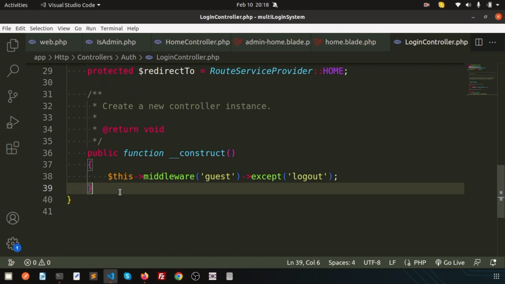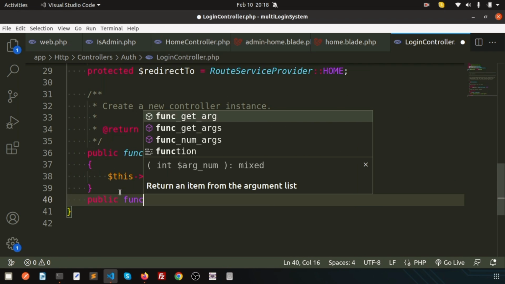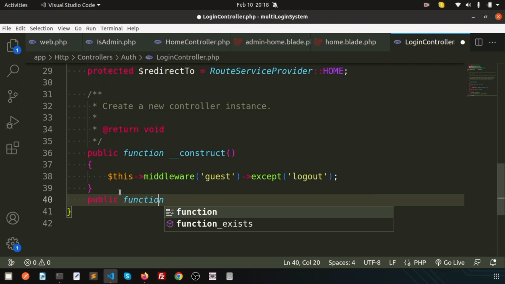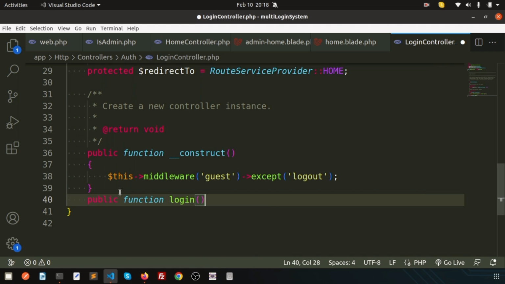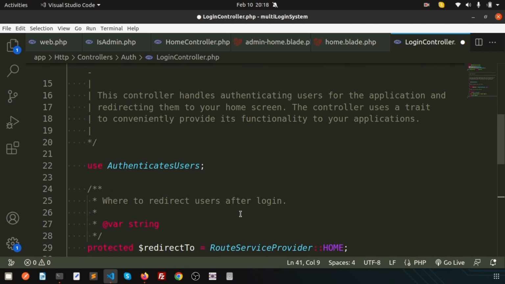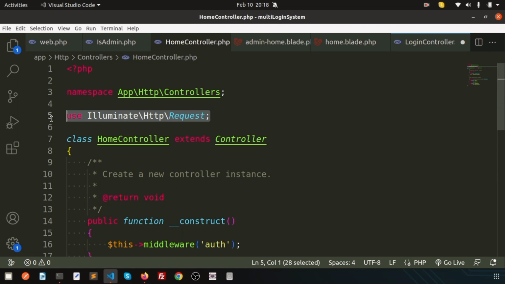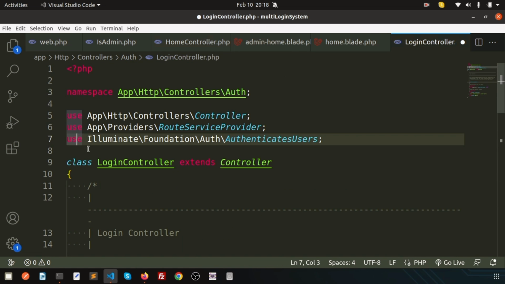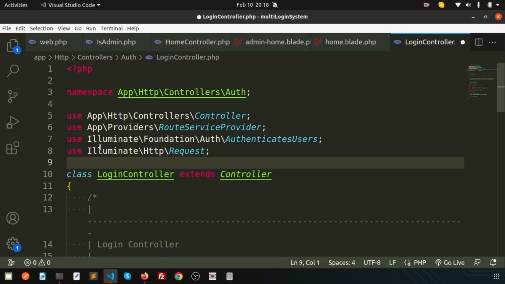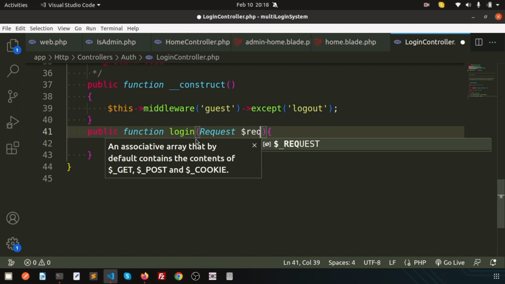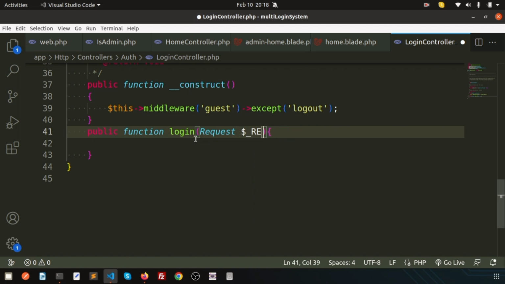I am going to create a function, so public function login. And I will use the request here. So first of all we need to add the request here. So just copy from the home controller and use this Illuminate Http Request, and then we can access the request. Actually this request will come from the blade file, the login.blade.php request file.